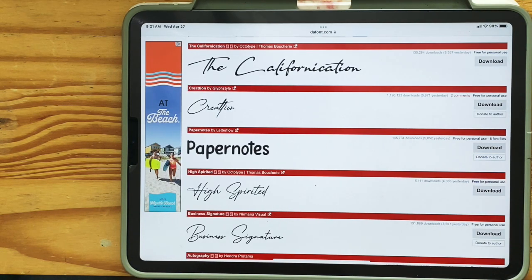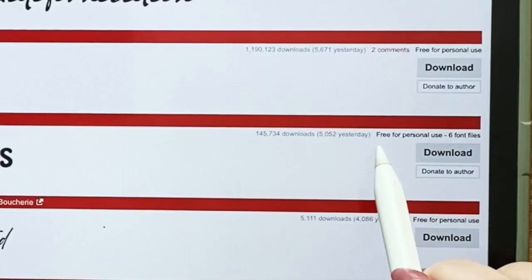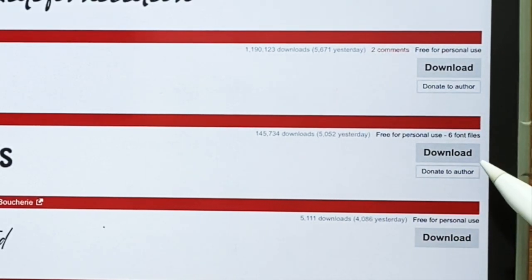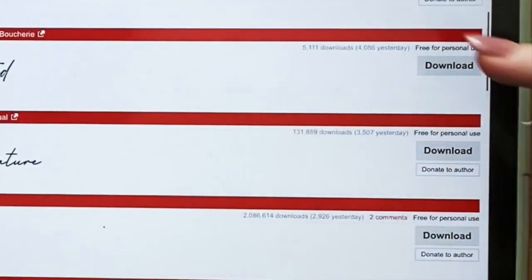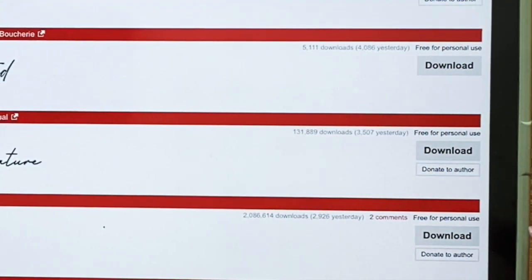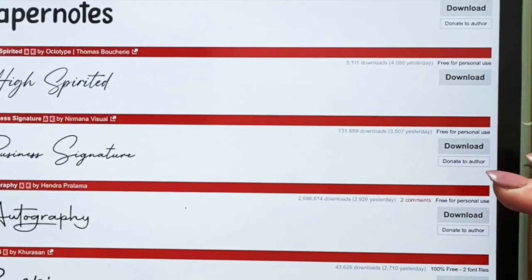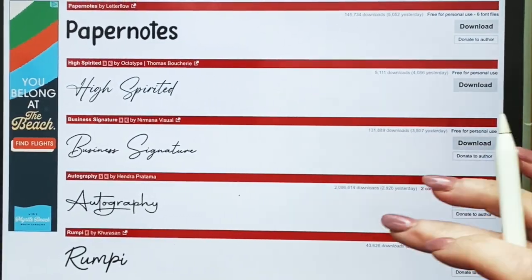Now before we hit download, I want you to look at one other thing. You're going to see right here, it says free for personal use. Most of them are going to say that, but sometimes it will be a demo. And if it's a demo, you won't get every single thing. So if you do download a demo, it's going to be missing a few things. That's okay, don't freak out about it.